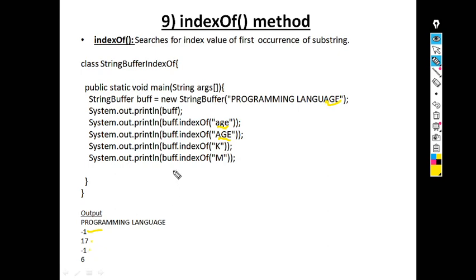And look at buff.indexOf m. So where is m? Here. The first occurrence of m is here. So what is the position? 0, 1, 2, 3, 4, 5 and at the 6th position you are getting the first m. So it will give you output as 6.